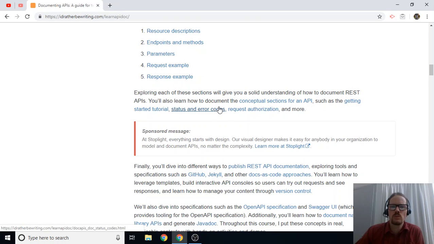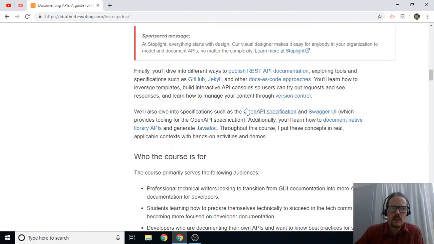Exploring each of these sections will give you a solid understanding of how to document REST APIs. You'll also learn how to document the conceptual sections for an API, such as the Getting Started tutorial, status and error codes, request authorization, and more. Finally, you'll dive into different ways to publish REST API documentation, exploring tools and specifications such as GitHub, Jekyll, and other Docs as Code approaches.